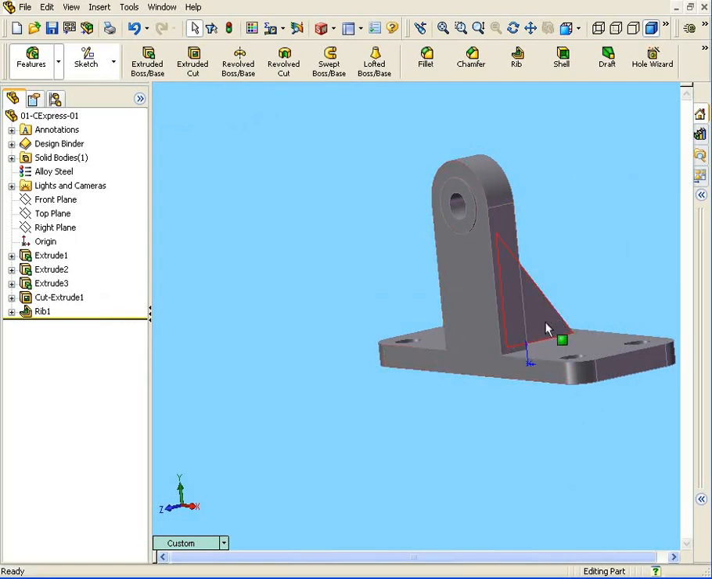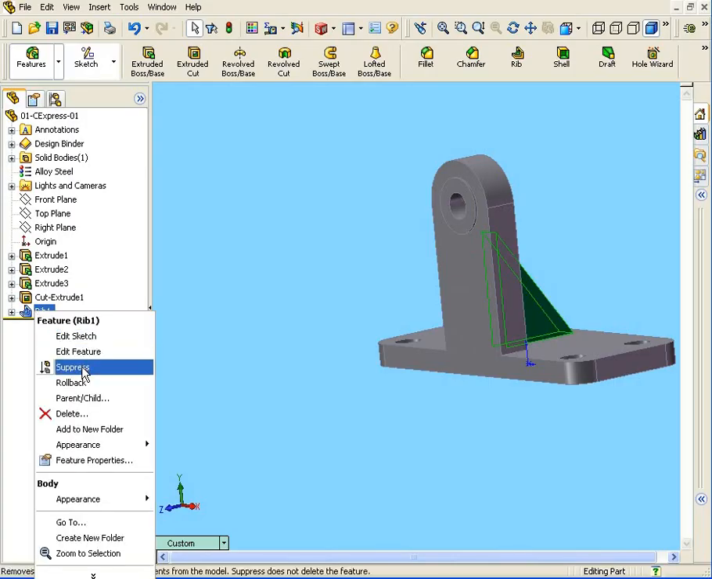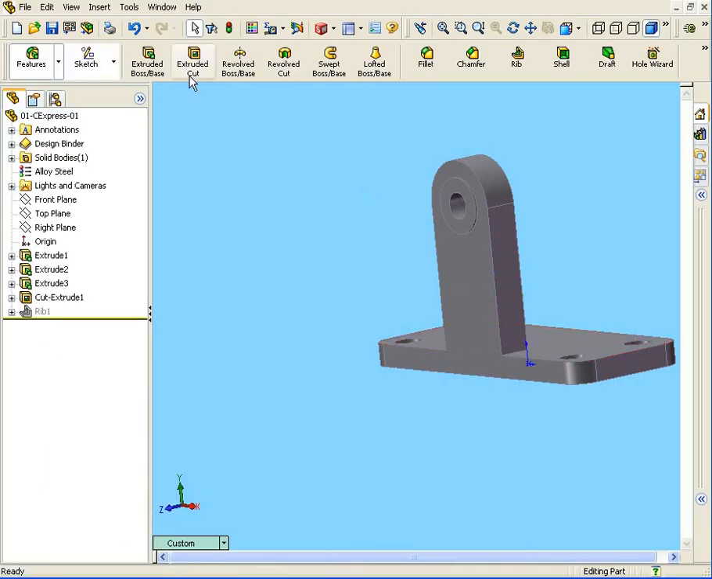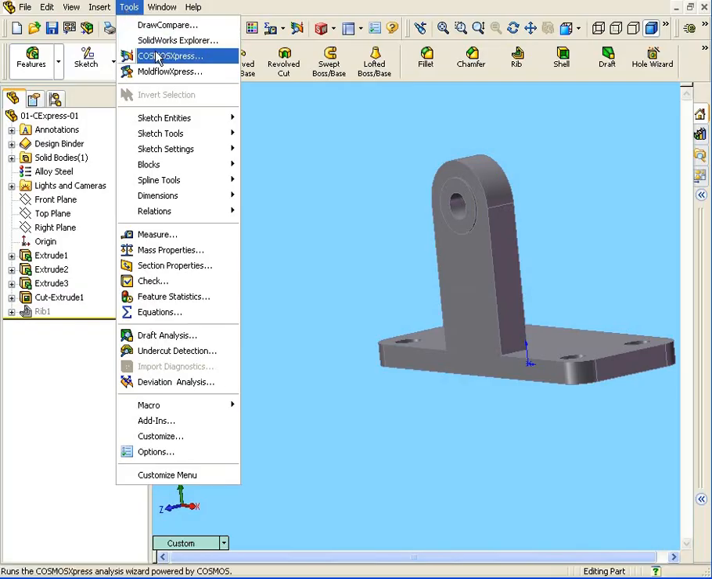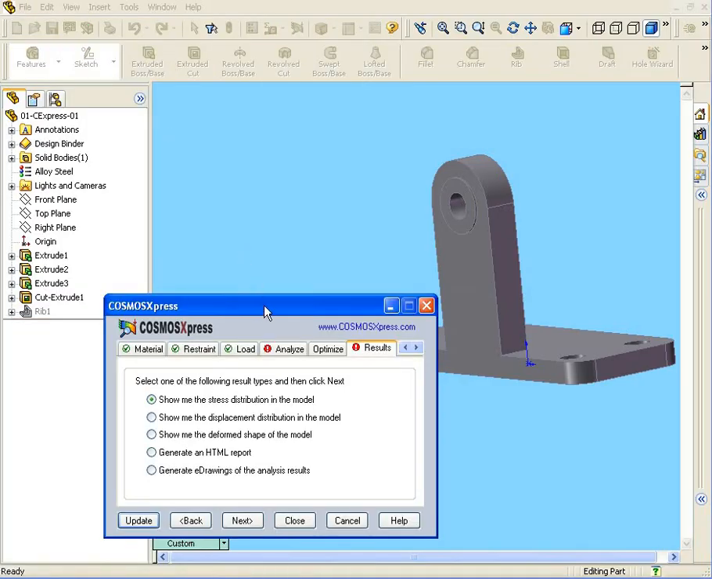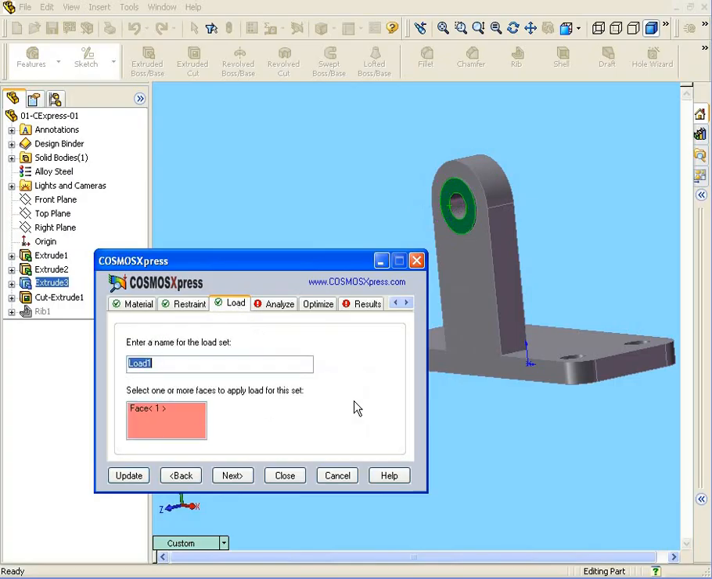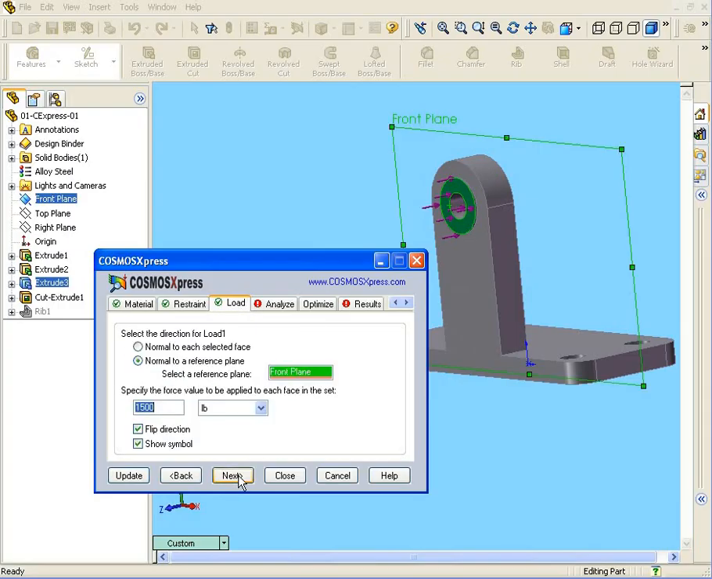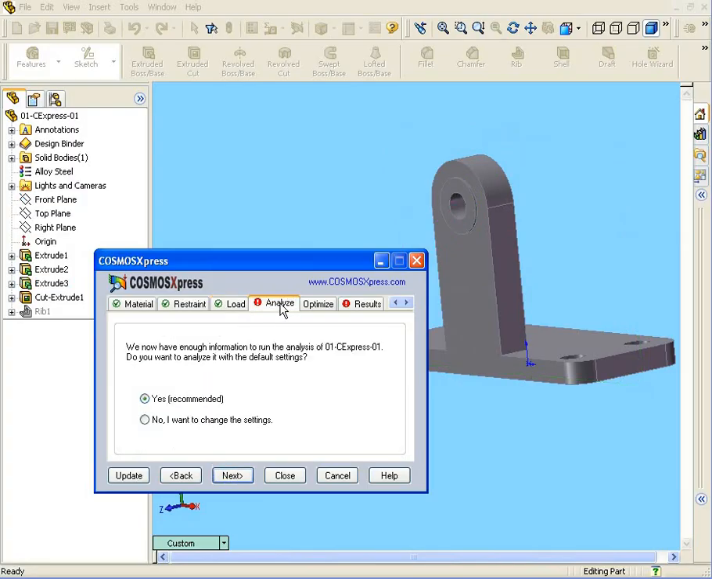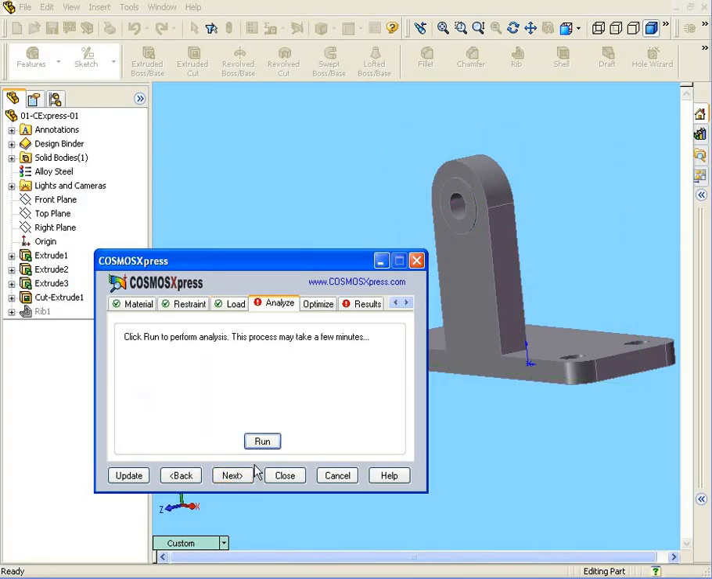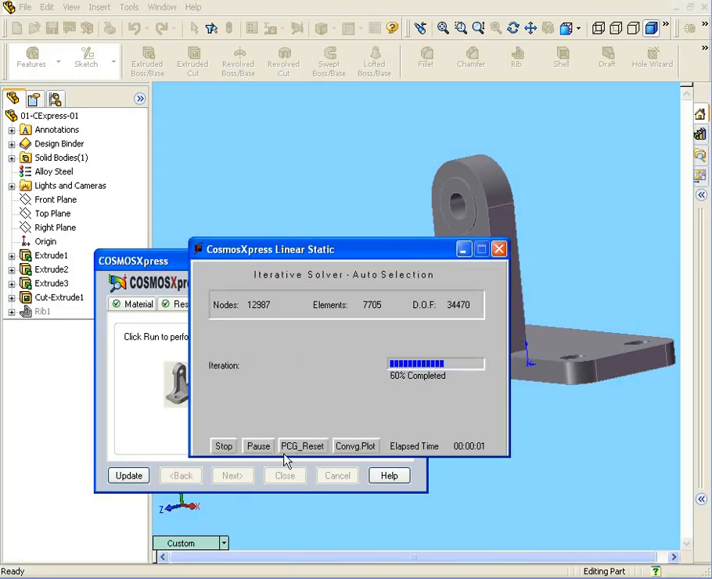Okay, right here I have a rib. Let's suppress this feature. On the configuration tree, right-click and select Suppress. Let's open COSMOSXpress again through Tools and COSMOSXpress. Let's look at the Load tab. We have the same load we created just a moment ago, 1,500 pounds. Let's run the analysis again. Click Next and press Run. The process will again take a couple seconds here.